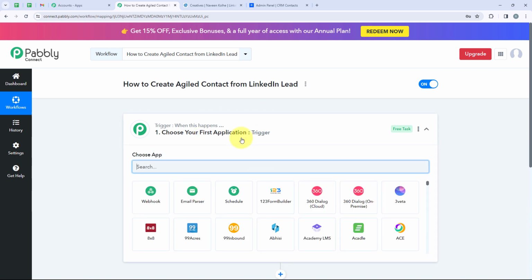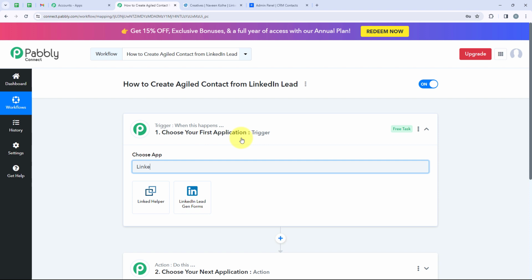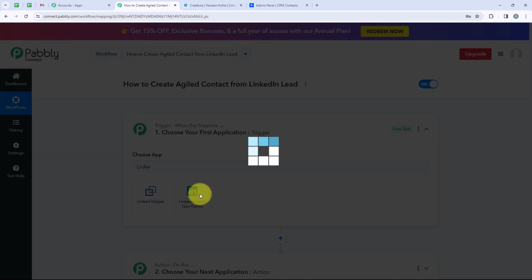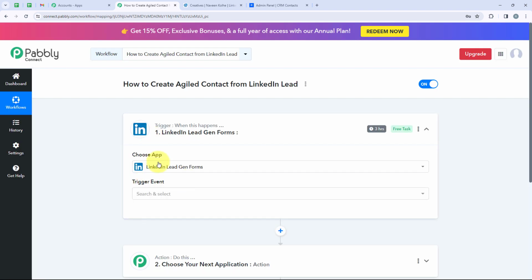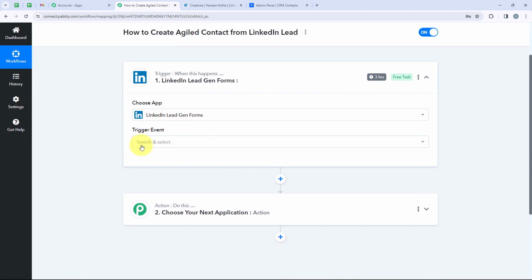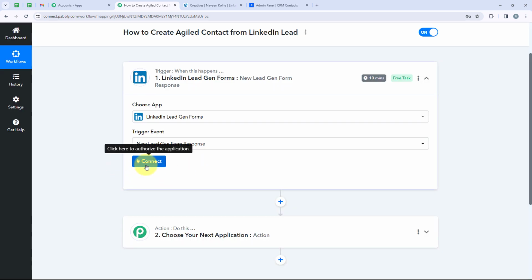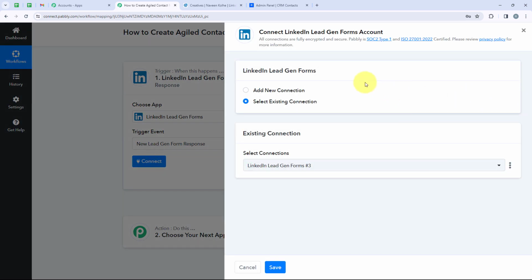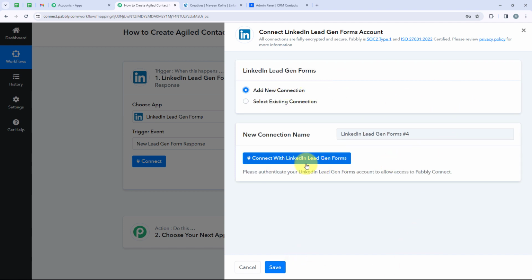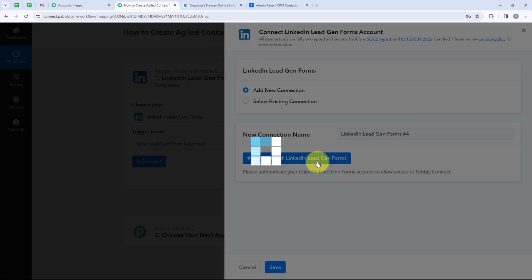So we are going to select our trigger application as LinkedIn Leads Forms, because I want to create an automation between LinkedIn Leads and Agiled. So for that, we are going to select this application and then the trigger event as New Leads Form Response. And now we are going to click on Connect. And as you can see that it is asking to add a new connection or select the existing connection. So if you have already connected your LinkedIn Leads Forms to your Pabbly's workflow, you can click on Select Existing Connection and then Save. But I am going to click on Add a New Connection and then Connect with LinkedIn Leads Forms.